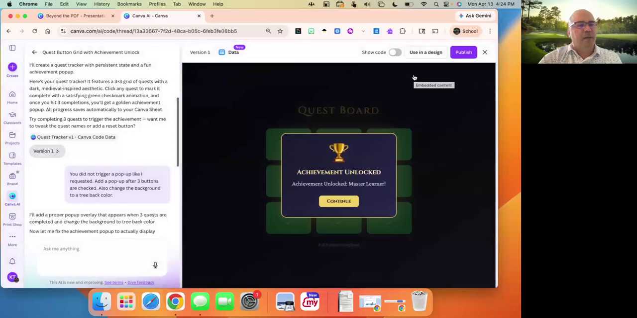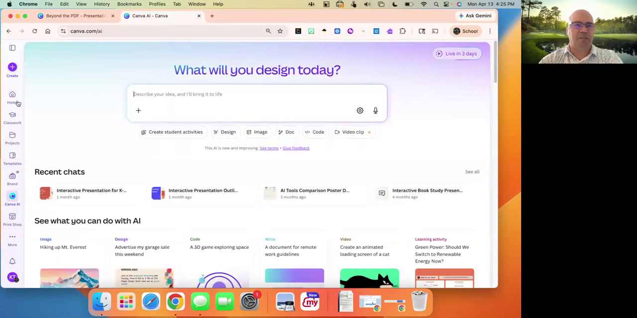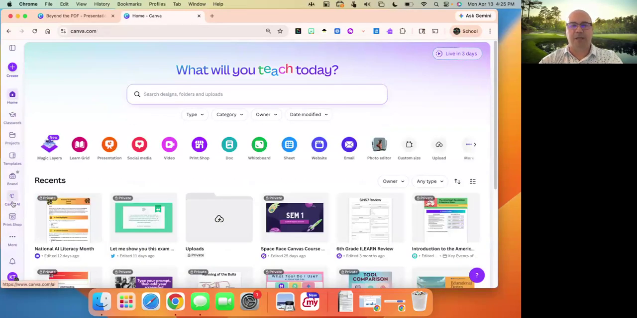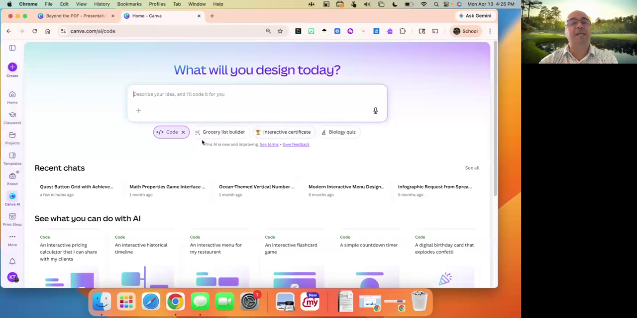There's so many other things you can make though. All right. So I'm going to come back here. Let's go back. It didn't exactly do what I wanted. So that was a bummer. But if I just start back at home, I go to Canva AI and I want it to code. If I click on the code, this is going to show things it can make for me.